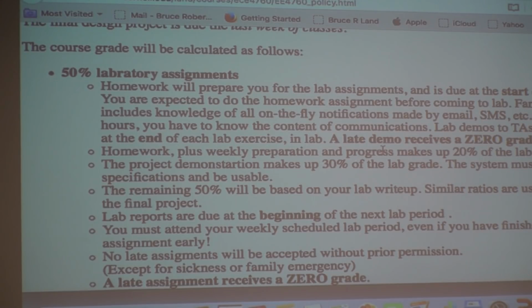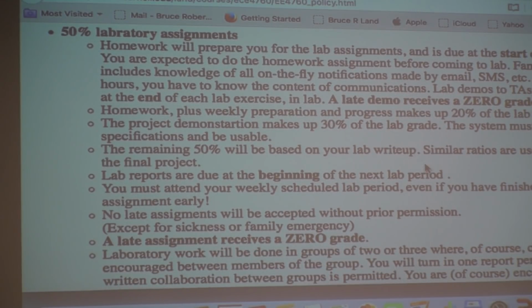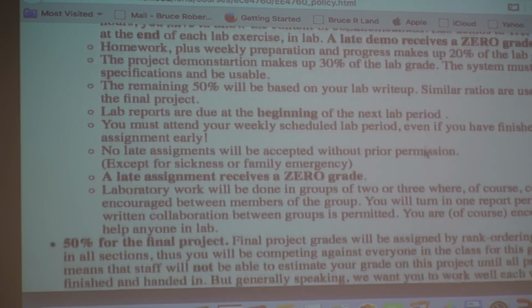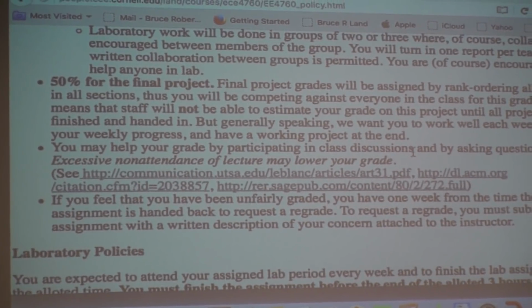As usual, a late demo receives a 0 grade, with exceptions, of course, for health and family emergencies. But you need to be prepared. It means doing the homework. It means doing the reading. You have to perform. And that's it. 50% final project.